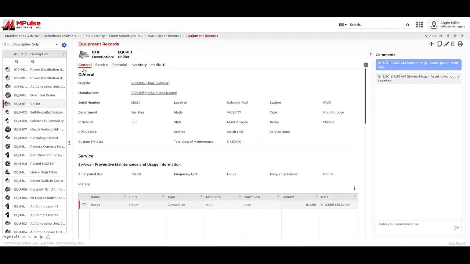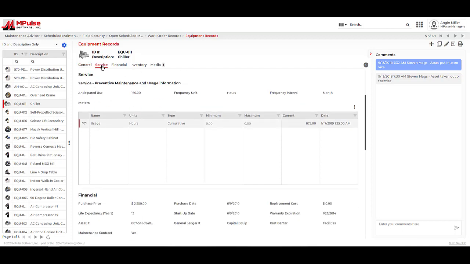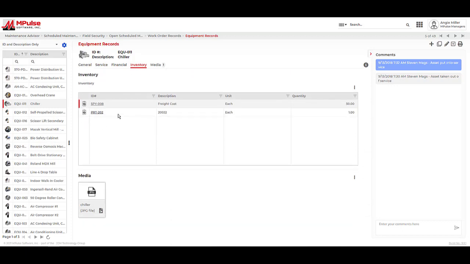We'll notice each asset type also has this in-service field to mark an asset in or out of service. Another thing that is common across all of the assets is the cost of maintenance field. This is auto-calculated and is keeping a running total of the total cost of maintenance from work order history for this asset record. The assets also provide this service section, which allows us to track meters, and the inventory section, which allows us to build our bill of material for parts used on the asset. We can add to this list manually, but MPulse is also doing this automatically as we close work orders.